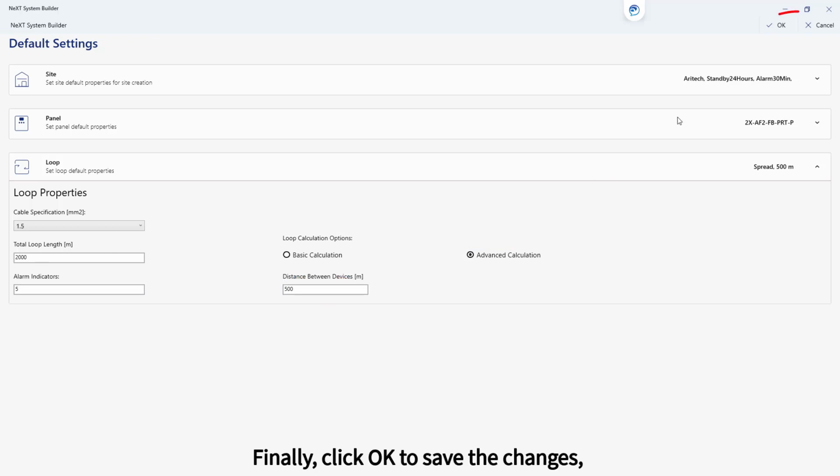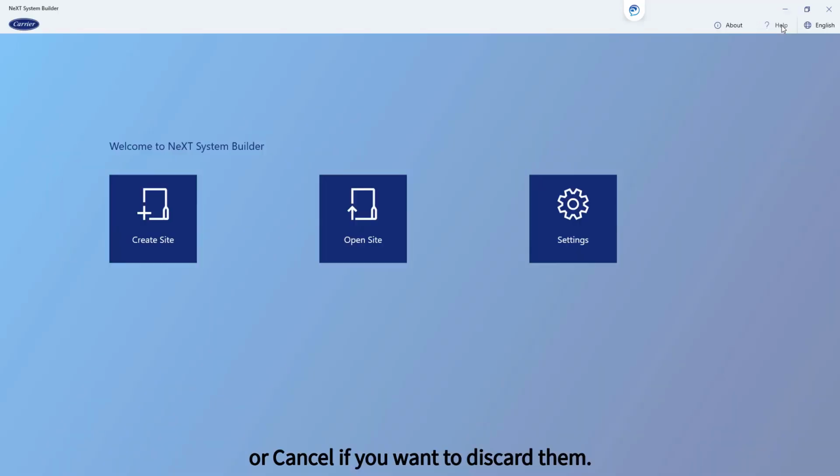Finally, click OK to save the changes, or cancel if you want to discard them.